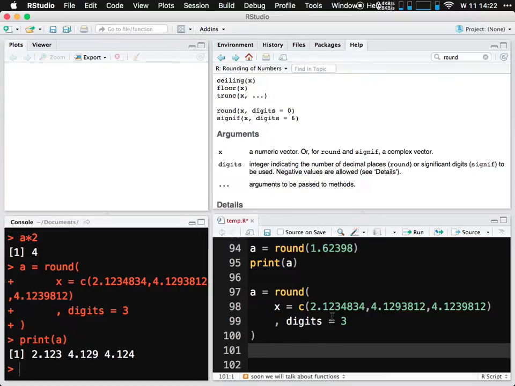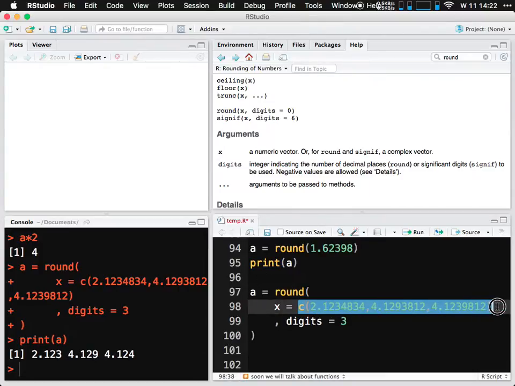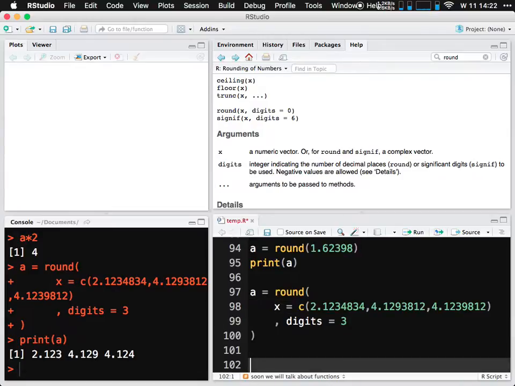So functions can behave differently. The round function, if you give it an input of length 1, spits out an output of length 1. If you give it an input of length 3, it spits out an output of length 3. Other functions perform differently. So it'll be up to the function what it spits out.